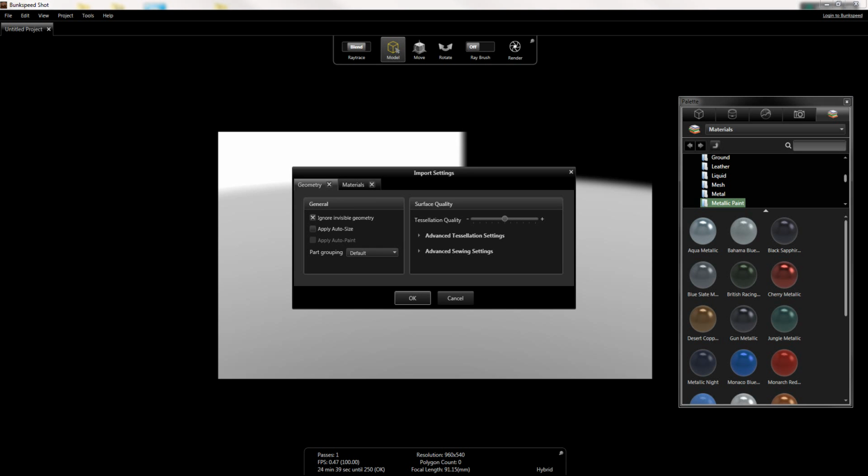So here we are in Bunkspeed Shot, and we're importing our model. Now, the box settings in here really matter because this sets up the model for the rest of the time we're working with it. If anything's wrong here, you'll end up going back and having to start all over again. The most important part is the grouping. This is how it splits up the model into selectable groups, and those selectable groups control how we can apply texture and the entire rendering experience.